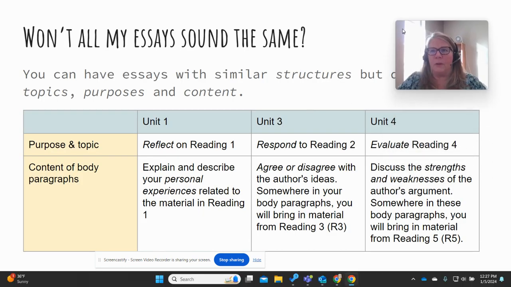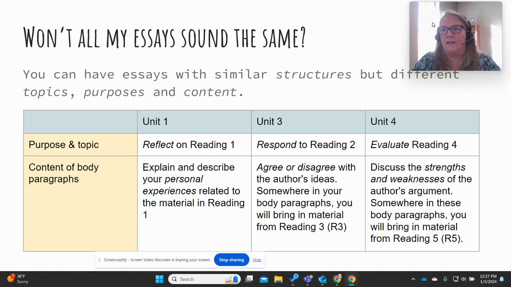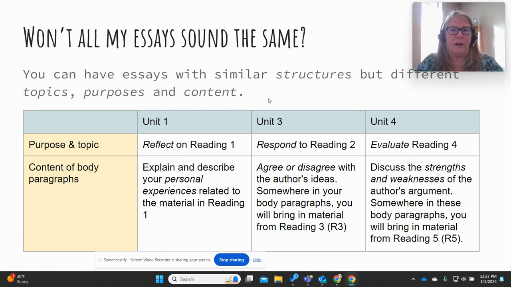But then there's also some other places where things might be varied. So if it sounds like all your essays will sound the same because we're following the same structure, that's not necessarily the case. We're going to have 3 essays this semester, and they will have similar structures, but the topics and the purpose and the content will vary. So the framework will be the same, but how we add to that framework is going to vary, right?